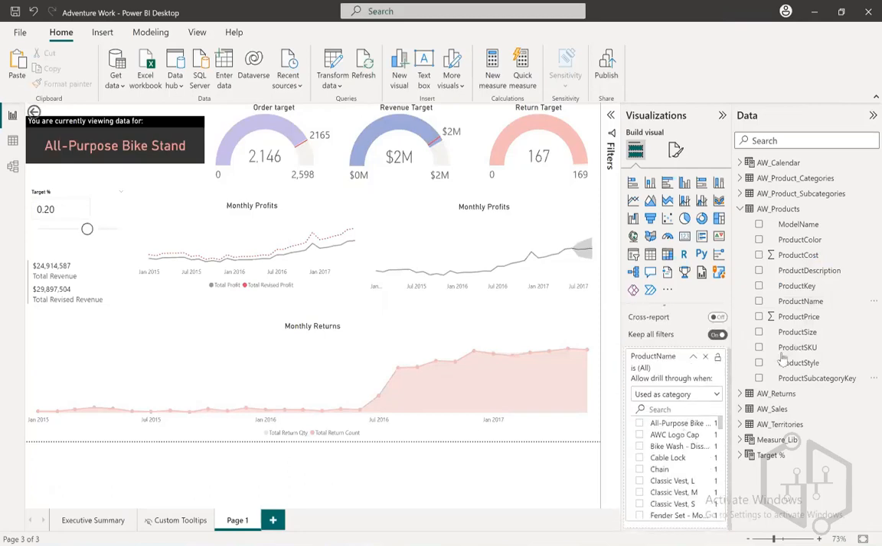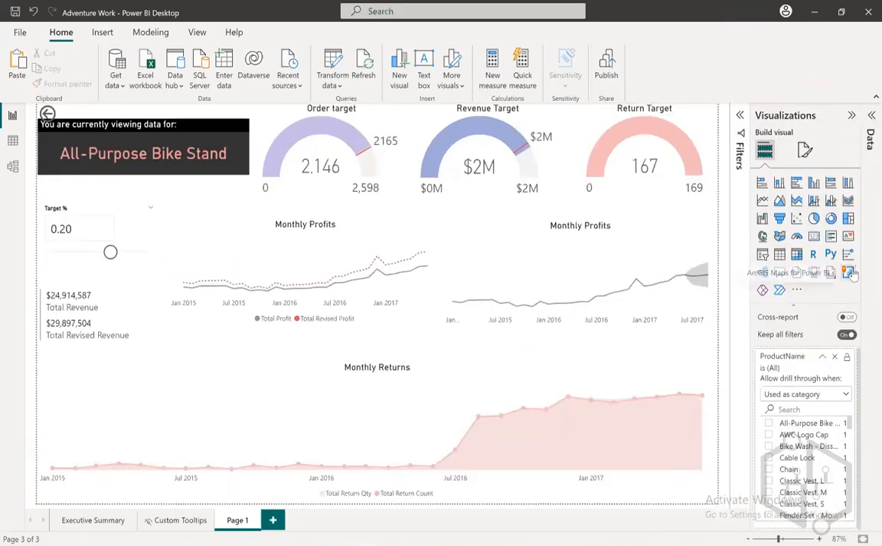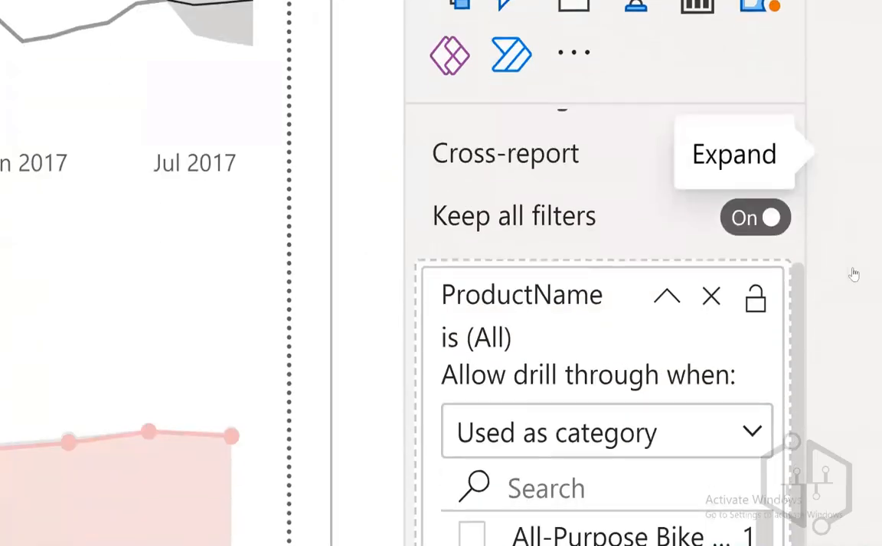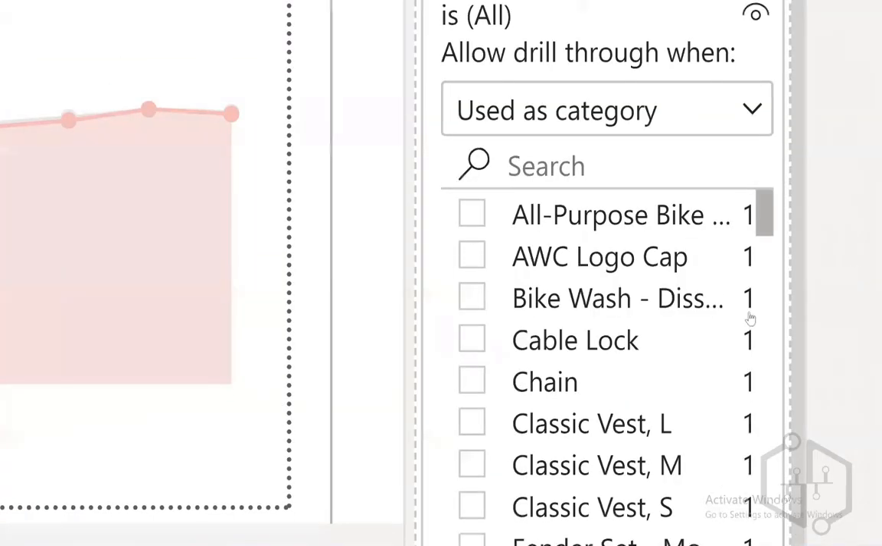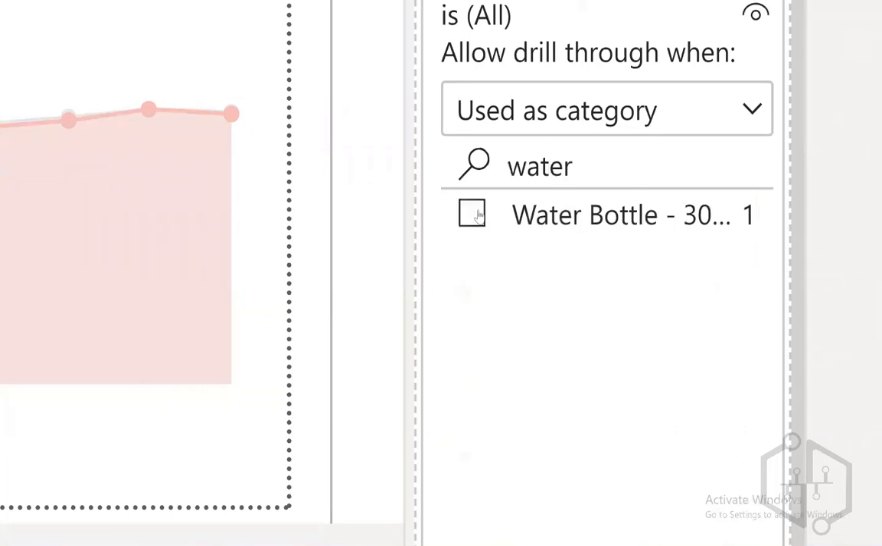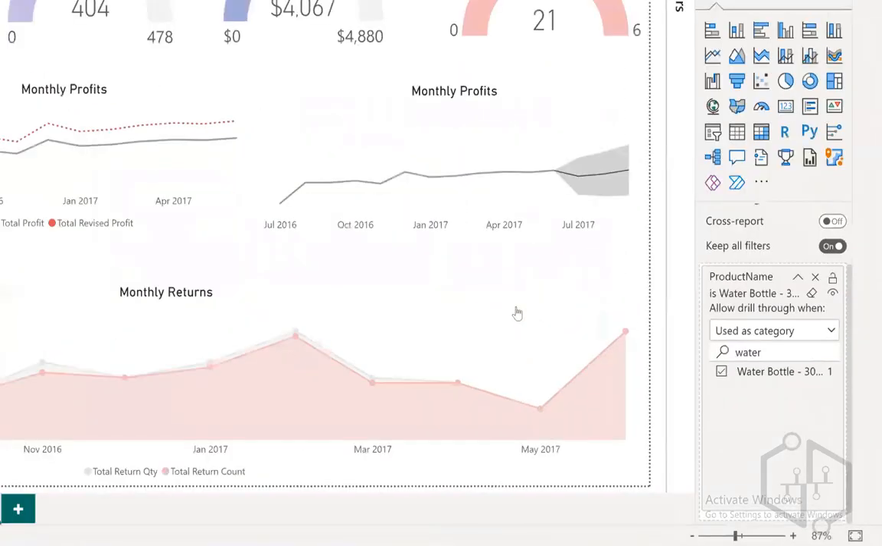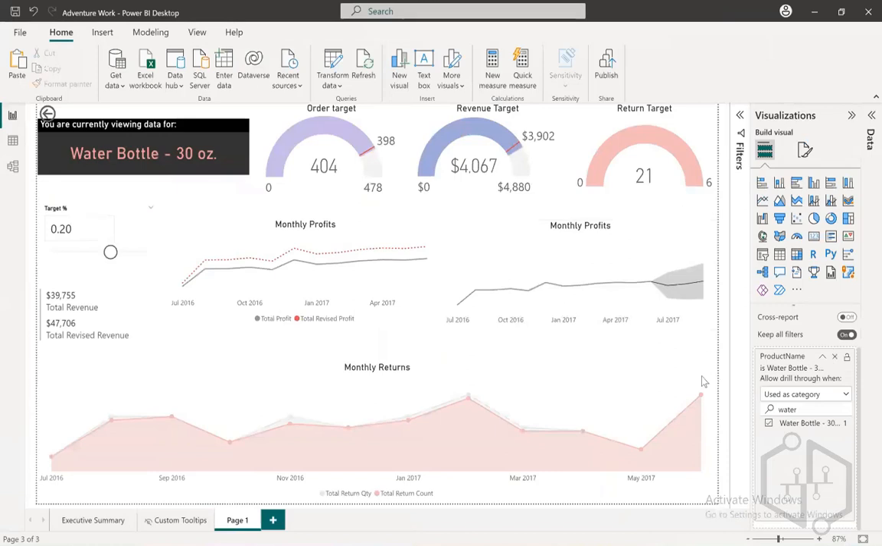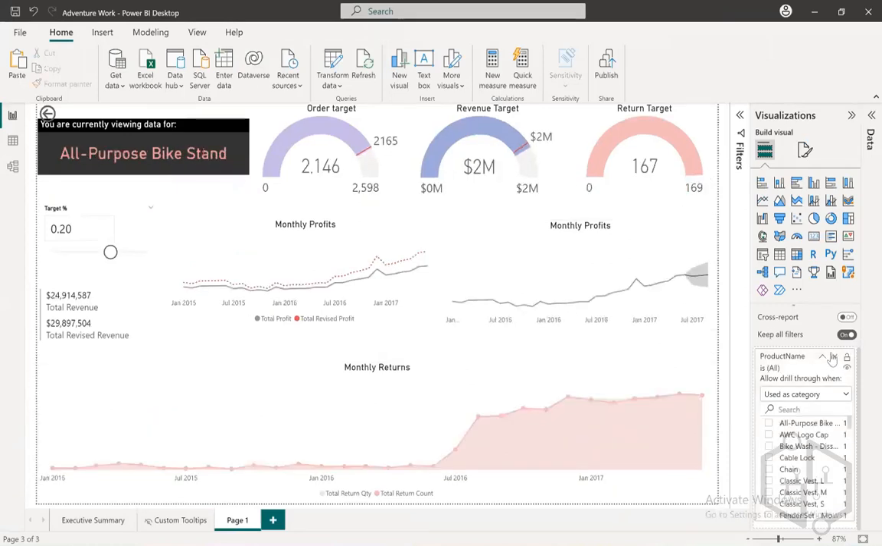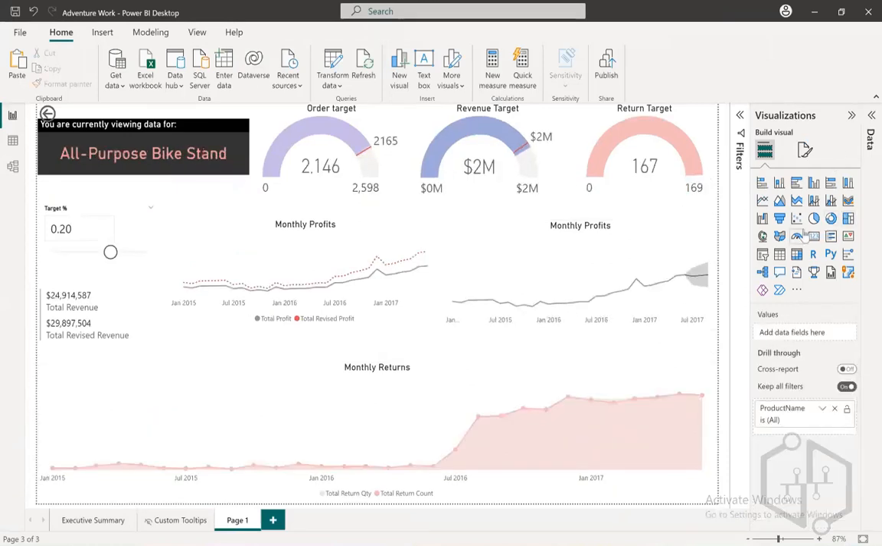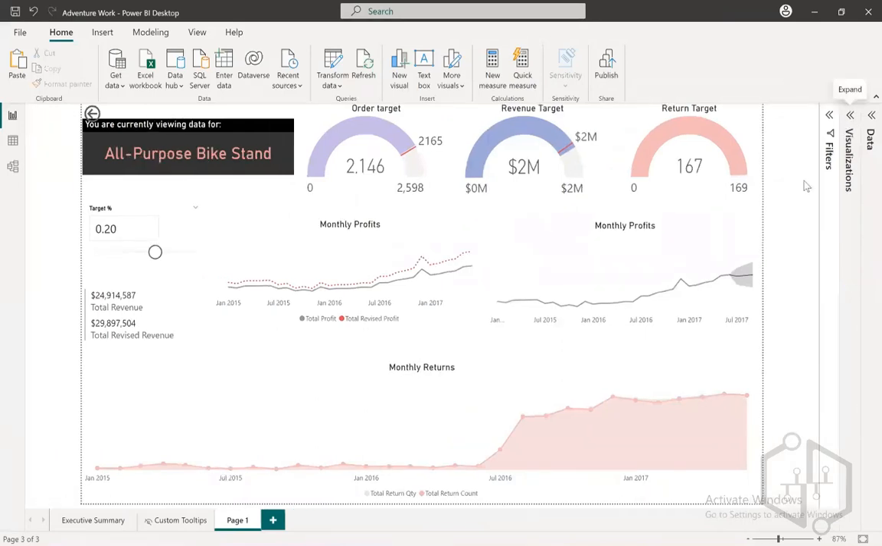This works like a regular filter. If you go into this drill through filter, you can actually drill down your data. Let's say you search for water bottle and drill down. You see your data drills down. No problem. It works like a regular filter. But what is the advantage of this drill through feature?